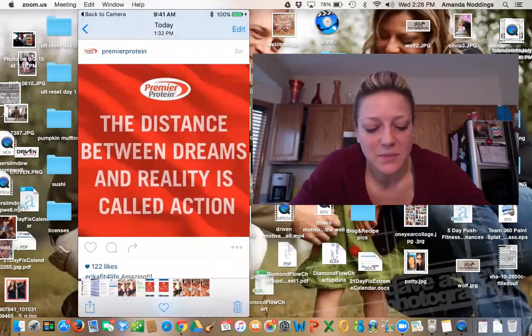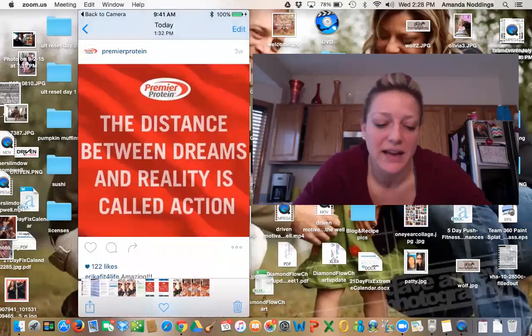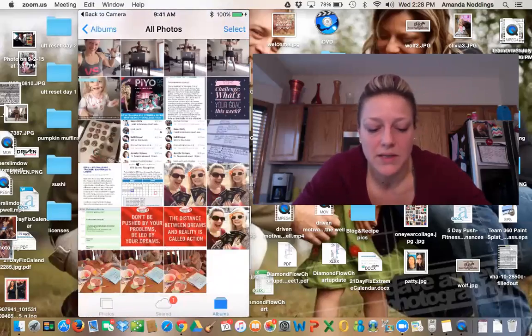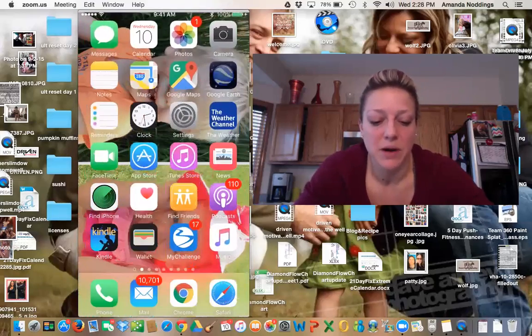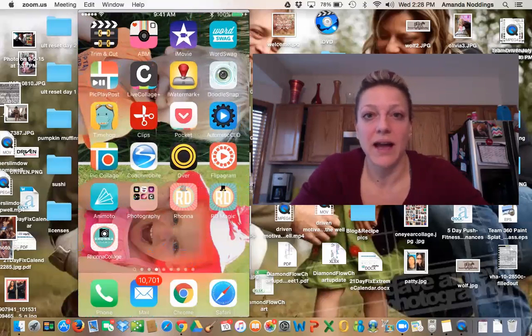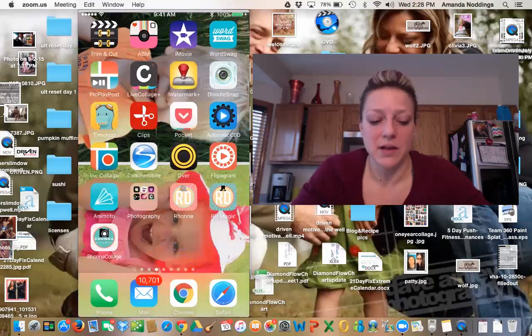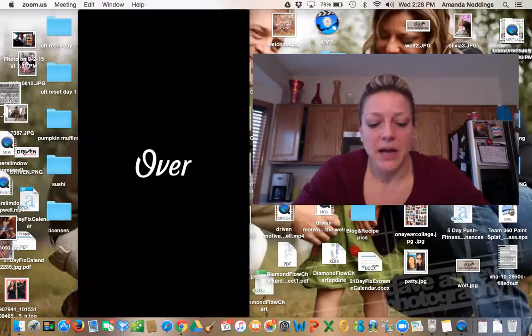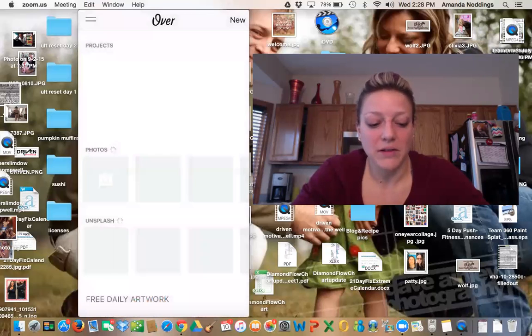It says, "The distance between dreams and reality is called action." So I'm going to use the app that I use the most, probably, is called WordSwag. And you can see here's a couple others. Live Collage, I have the paid version of that. It has tons of layouts, fonts, all that stuff. Over, this is a great one. I heard about this on a National Wake Up Call, downloaded it and love it.